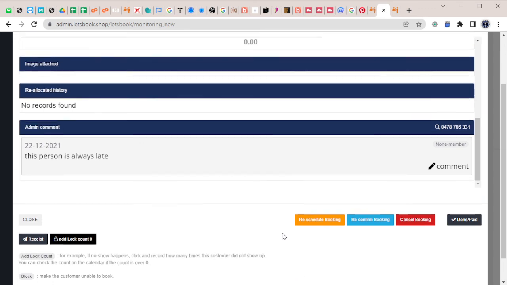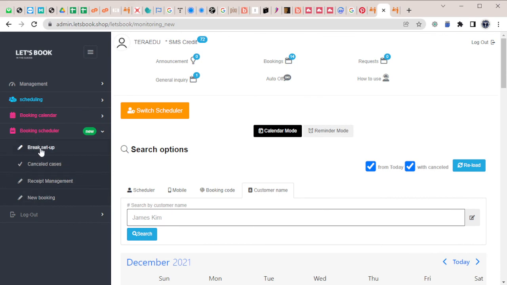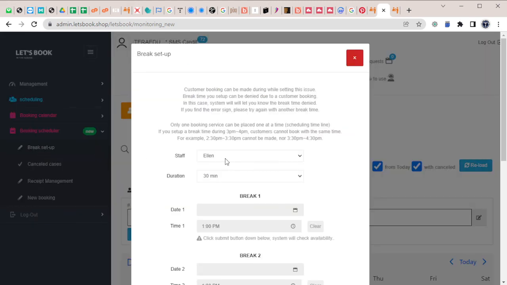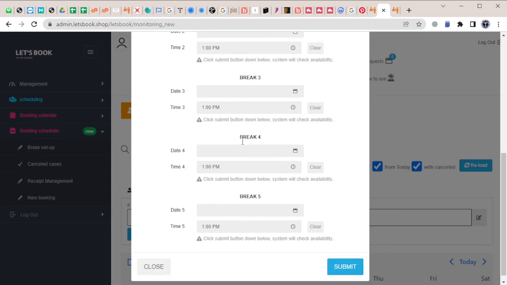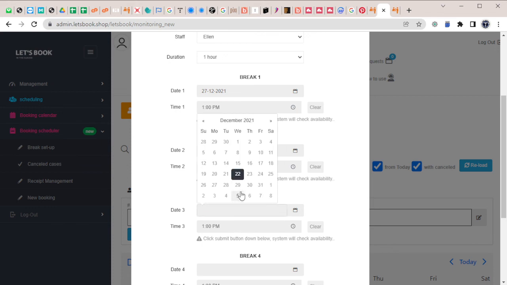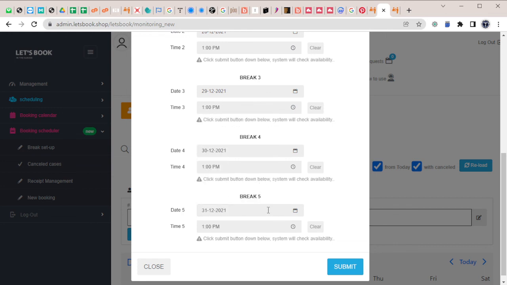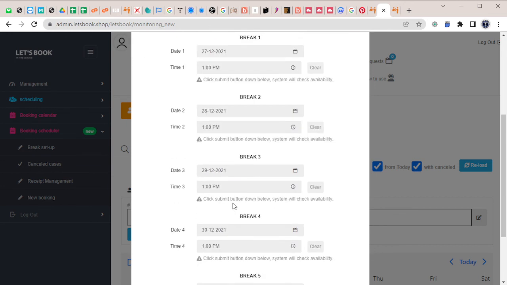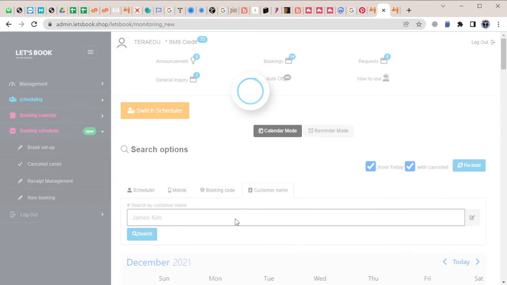So I've shown you every function on the booking cases. And the last one is breaks. Click that one and choose the scheduler and select the duration, like 1 hour. And you can set up 5 breaks at once. So I'll just set up the 27th, 28th, 29th, 30th, 31st for LN, always 1 p.m. for 1 hour. She's going to have a break. Submit.